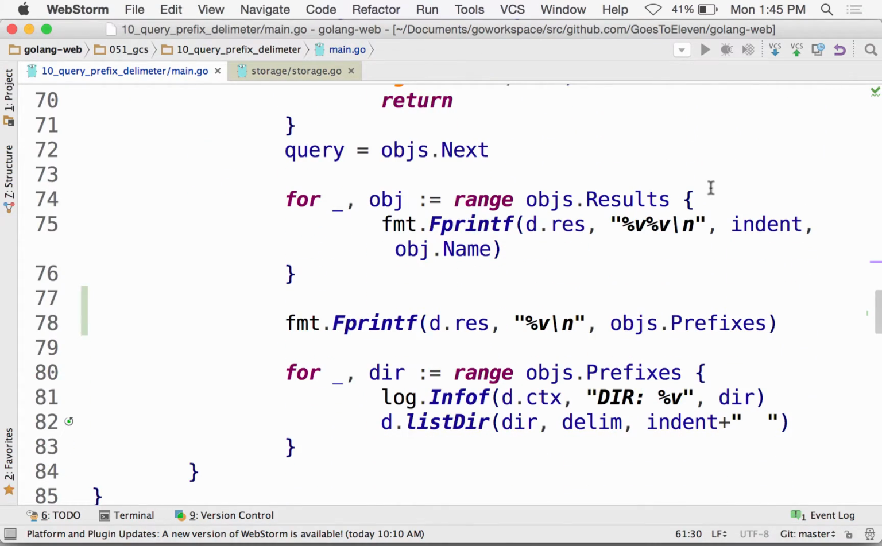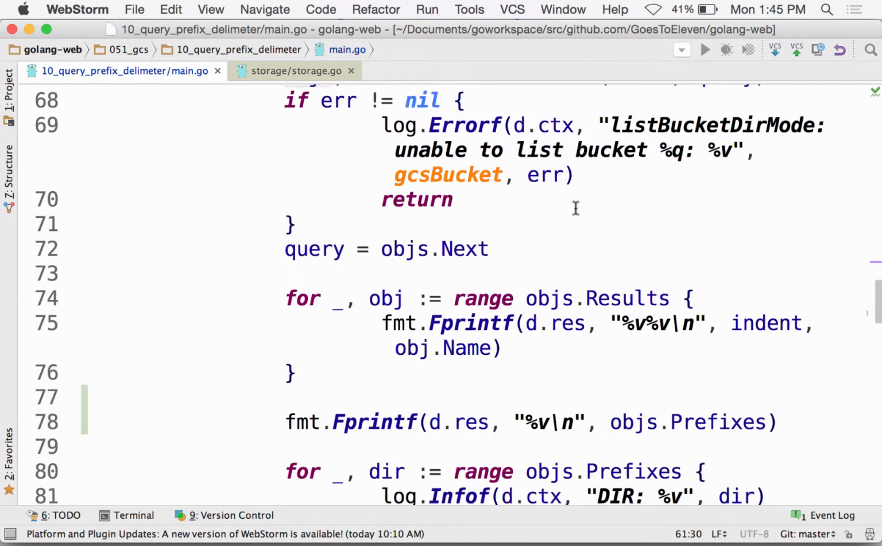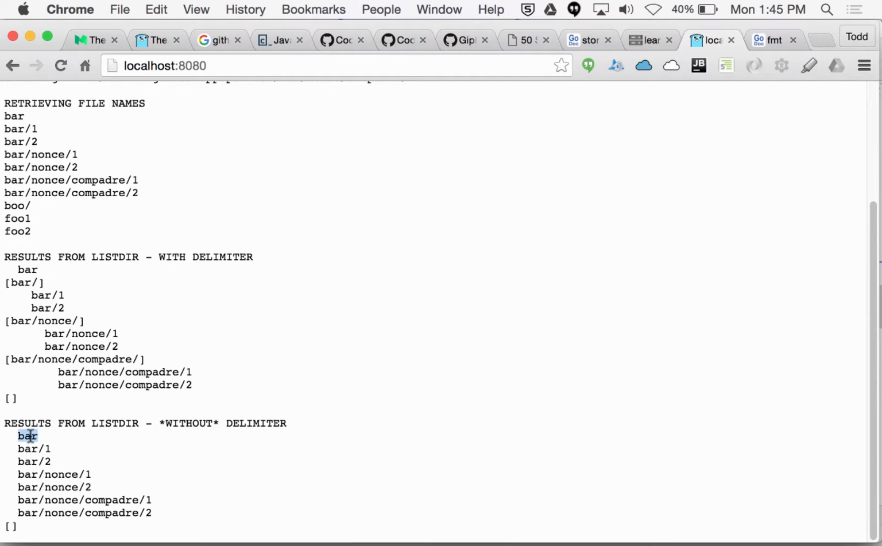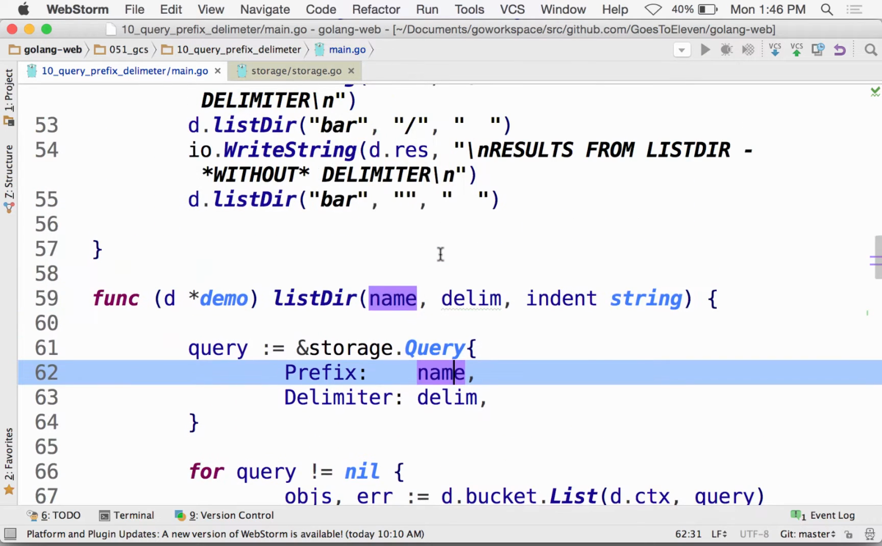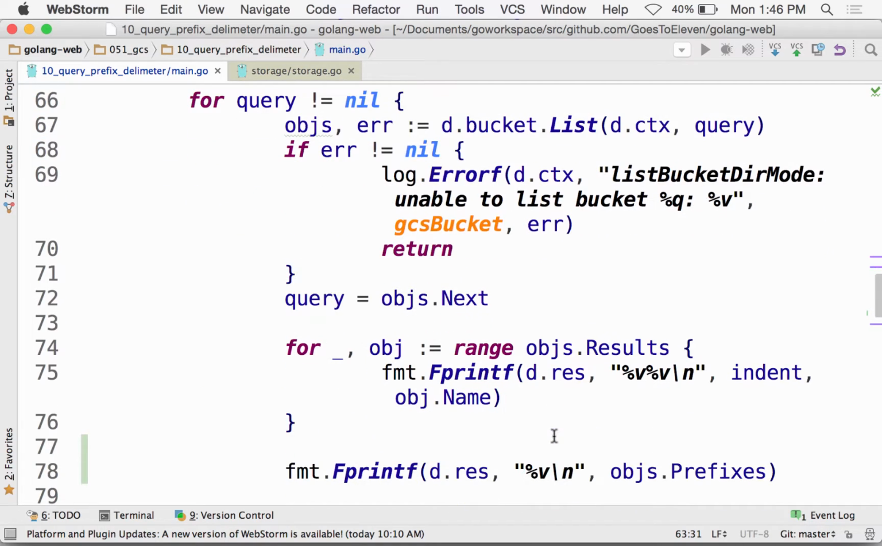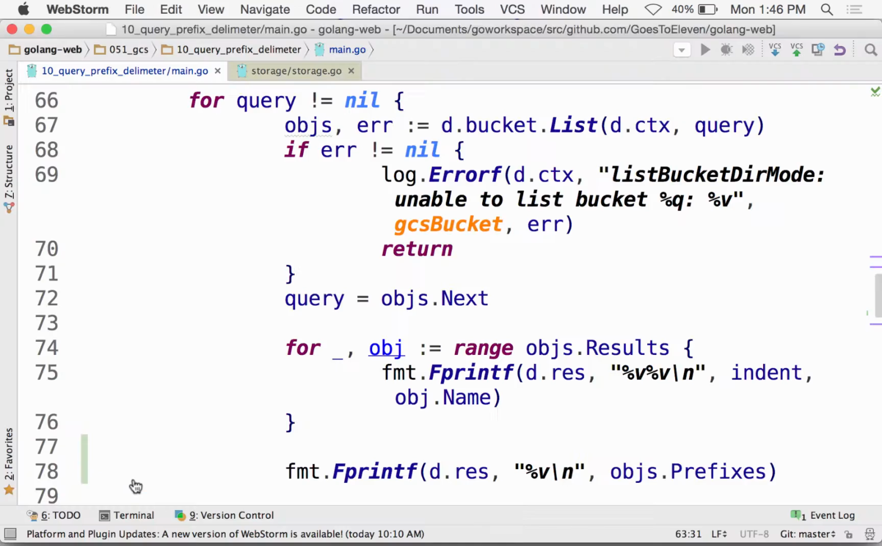So range over the object results, right? Let's look at the one with the delimiter. The object results are going to be just bar. That's going to be the first object result because we have the prefix, the name is bar, and we have a delimiter /. And so if I look at my results here, all I get back is bar. That's it. Bar, and then it stops at the /. And so everything else has a /. The rest of those, bar is a folder. It's not a file, right?